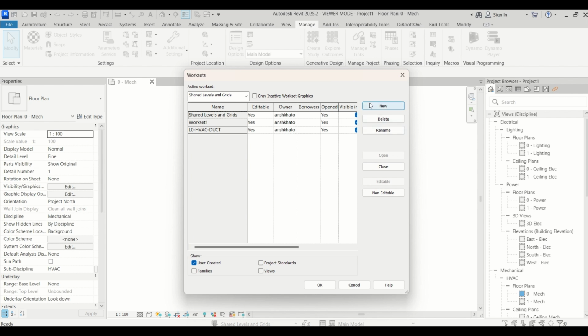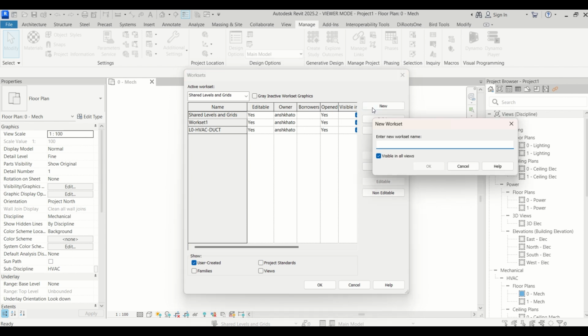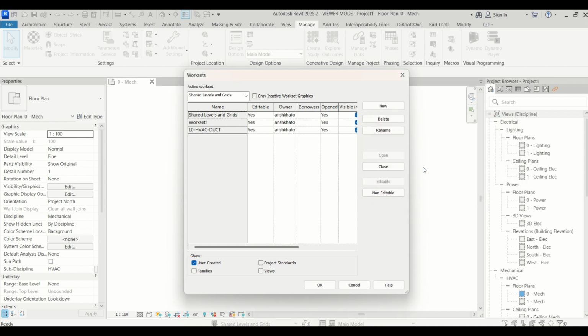Click on OK. Let me create a new workset again, L0 HVAC piping. Click on New right now. I'm unchecking this one, Visible in all views. Click on OK. Now we'll see the difference between these two.